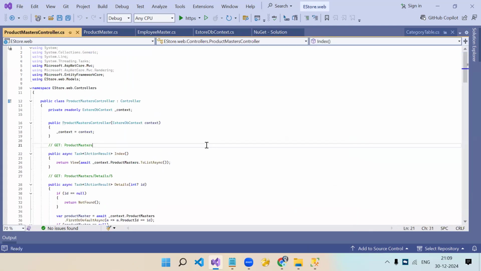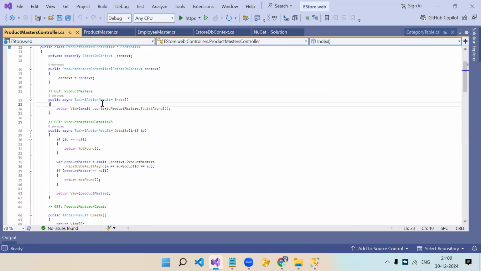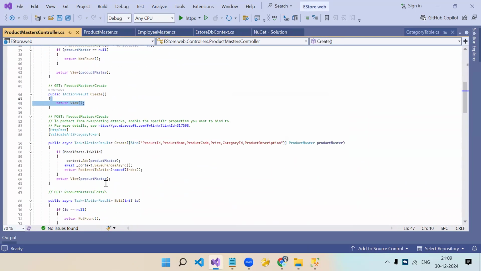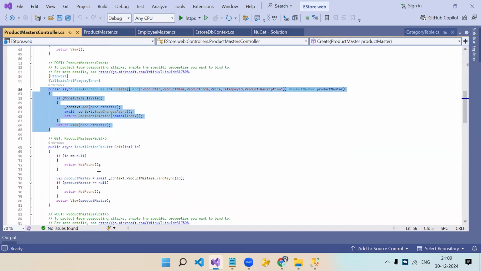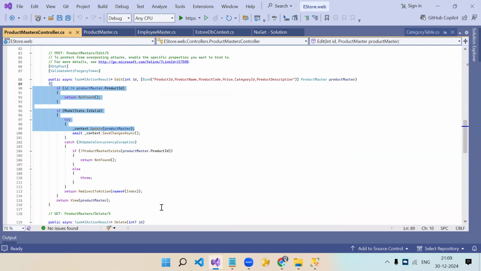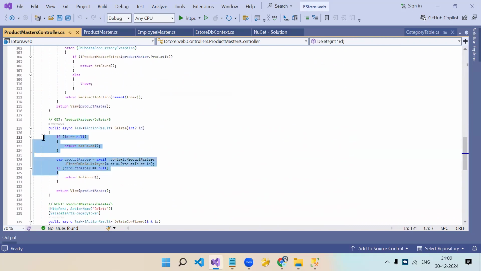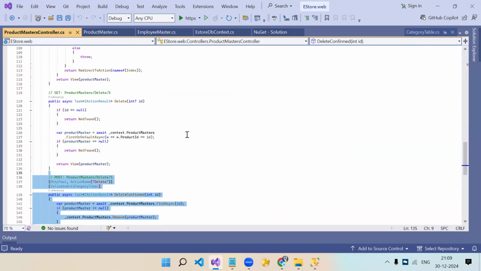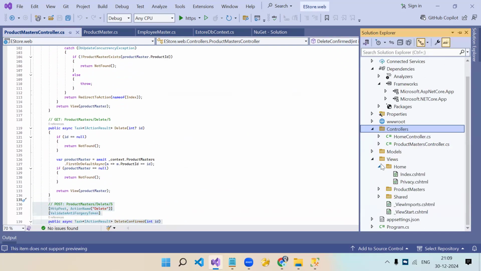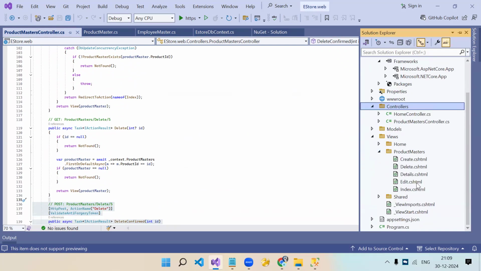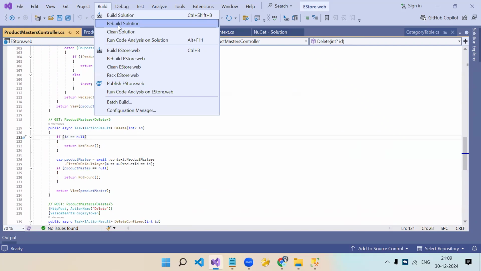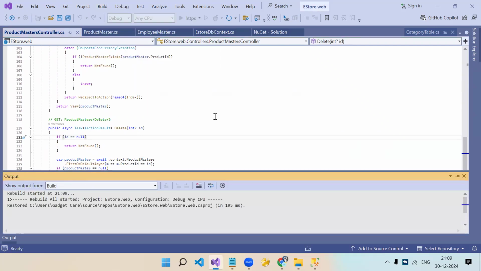Let it run. See, it has created the Index action, then Details action, Create action. This is for the post action, Edit action, then this is for update, and the last one will be for Delete. Okay, so all the code it has created. If you see the Views folder, see, all the HTML also it has created. Let's rebuild one more time and then we will run and check it.